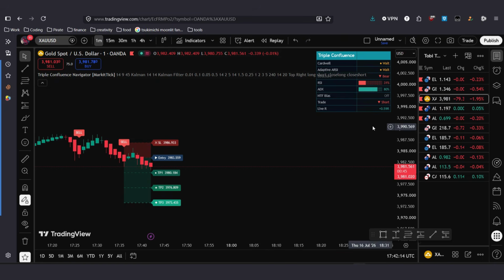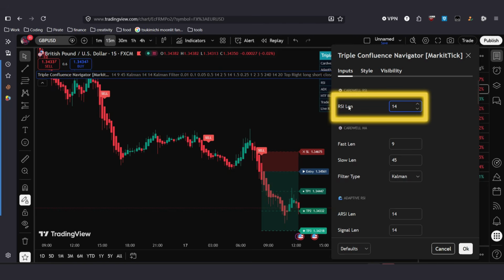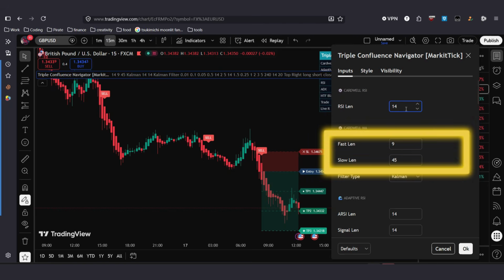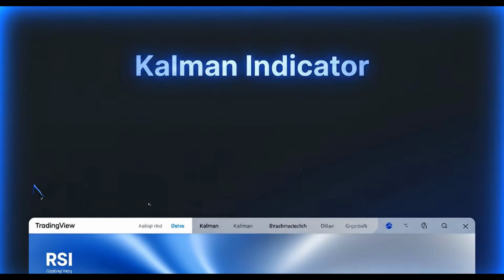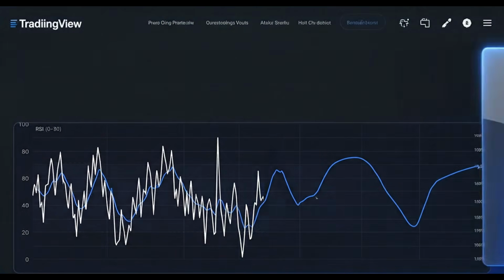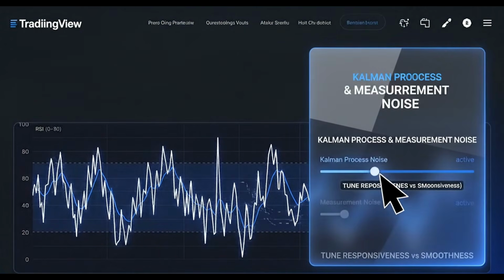Here are the settings for the indicator to be precise. RSI len defines the look-back period for the base oscillator. Fast/slow len defines the look-back for the moving averages applied to the oscillator. Filter type: drop down to select between standard RMA, recursive Kalman filtering, or adaptive LAMA. Kalman process and measurement noise: granular inputs adjusting the responsiveness and smoothness of the Kalman state estimation.